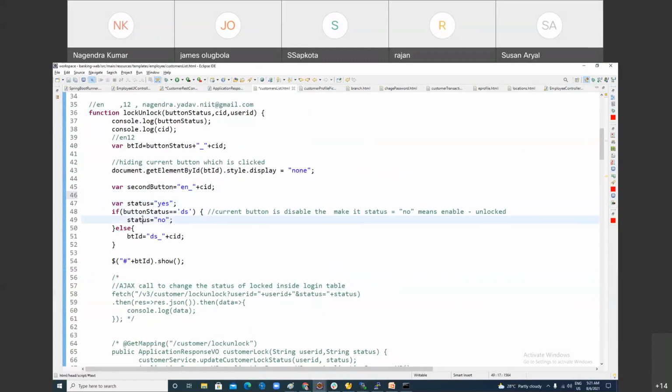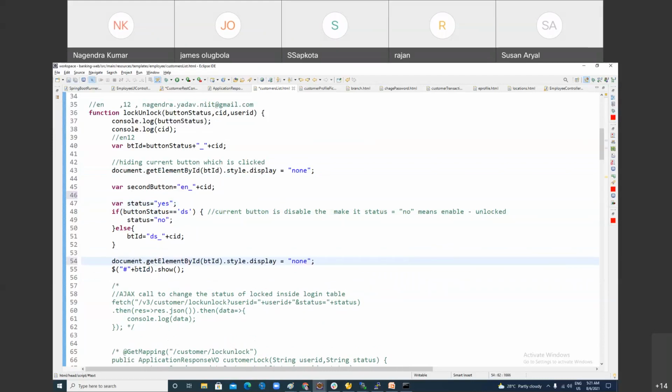I have to change the status also. If it is disabled, right? Current button is disabled. You want to make it enable? No. By default, it is disabled. Yeah, that's fine. Now you want to hide it? Yeah. Same style. Can you see this? How you can do that?